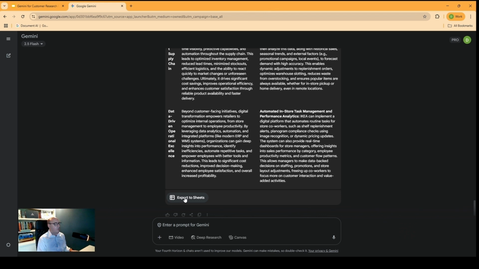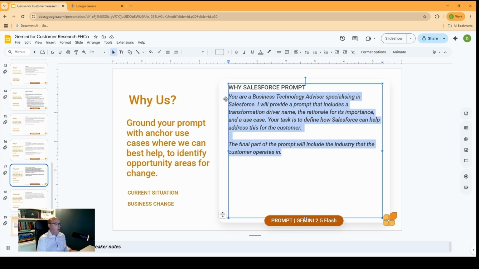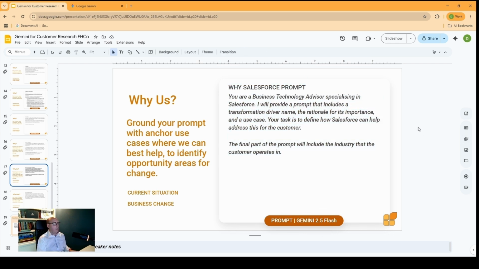And one of the benefits of using Gemini is we can then export this into Google Sheets, and then we can work on that further and build that out. But what we're going to do next is come back into the next prompt, and we are going to copy that body, and we will then go into Gemini. Just going to pause here a second. The organization I was working with, in this case, they sell Salesforce as a complete platform.